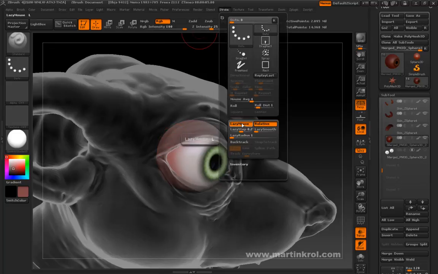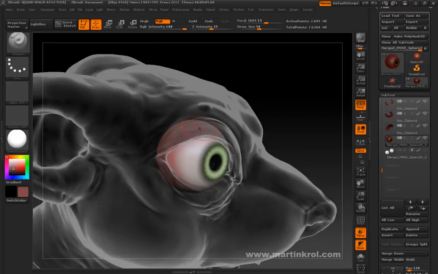And I really should turn off lazy mouse. Okay, so I'm just going to keep painting until I kind of fill in this section here.